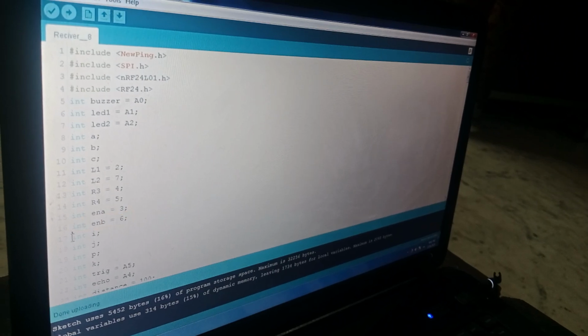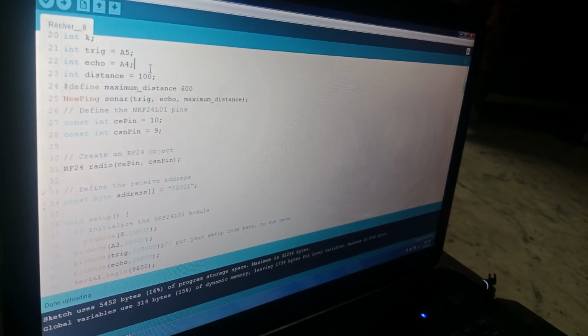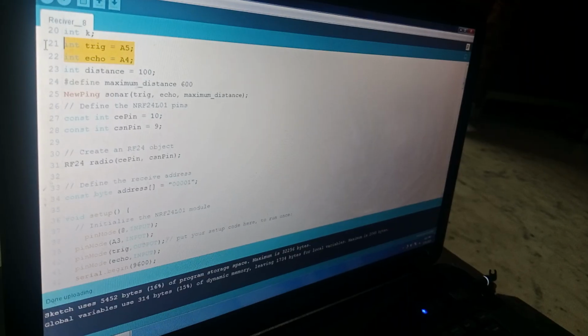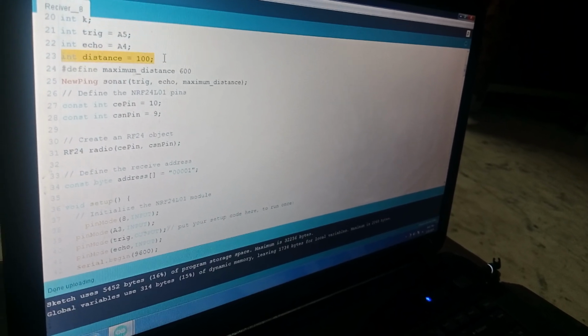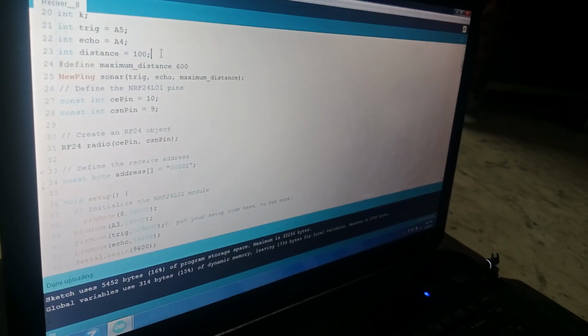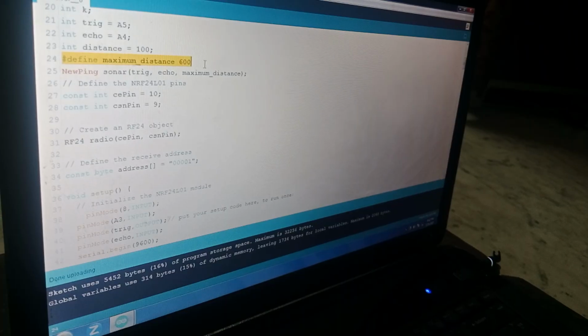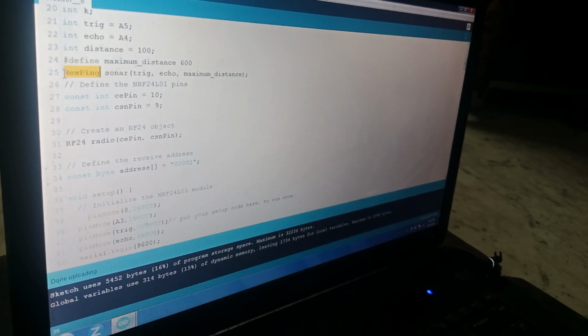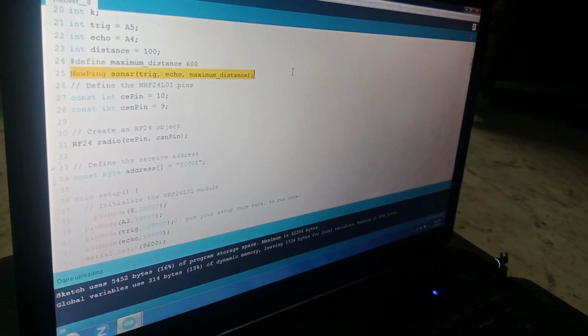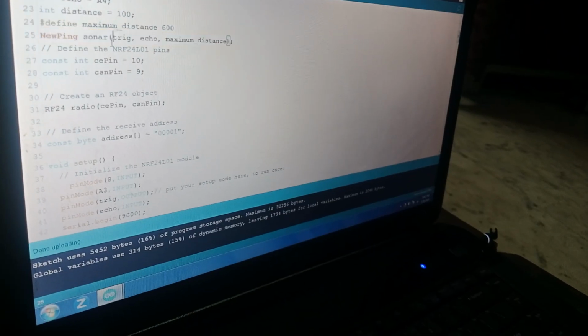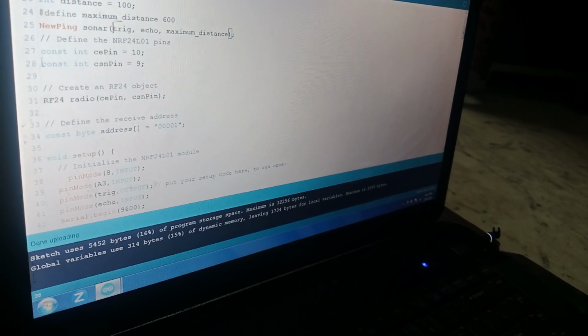Then I have declared four variables named I, G, P, K. And I have declared the trigger and echo pins of this ultrasonic sensor, those are A5 and A4. Then I have declared a variable named distance, which I have initially kept as 100. Then I have given the maximum distance as 600. Then I have created the object named sonar for NewPing, which contains trig, echo, and maximum distance.